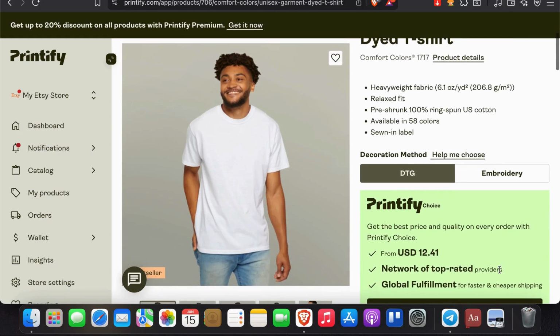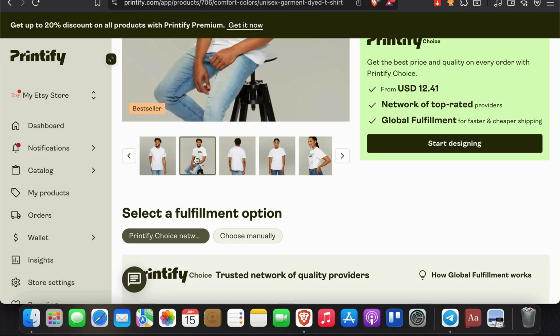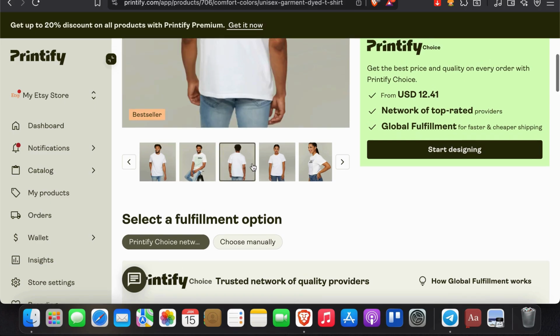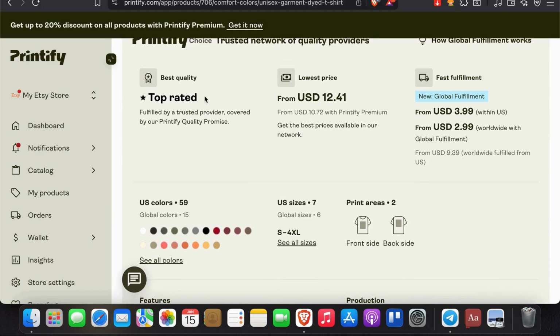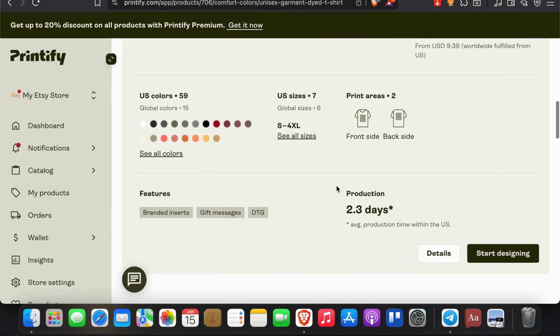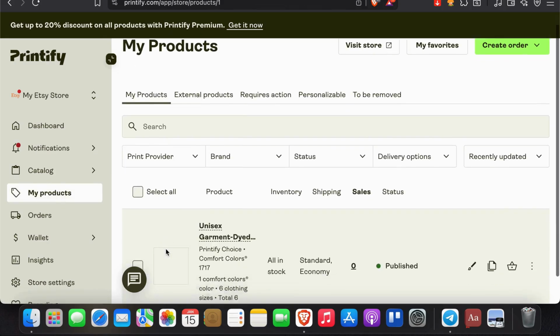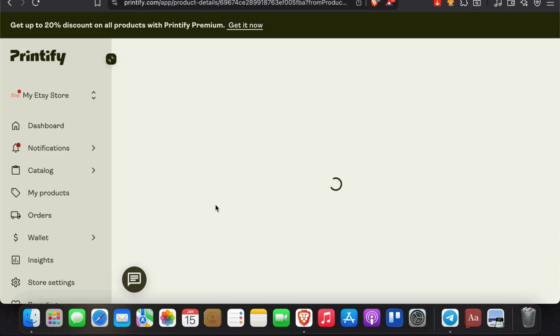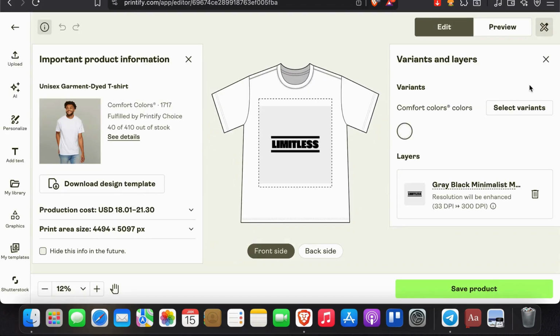Important things to check: print quality, and obviously the production time and shipping costs, which you can find in the provider basically. All right, you can see right here the shipping, the prices, the colors, print areas, and the duration, which is 2 to 3 days. Okay, now what you're gonna do, just hit Start Designing. I already have a product, so I'm gonna go ahead to my product and hit Start Designing, and it's gonna take you to the same page that I'm in.